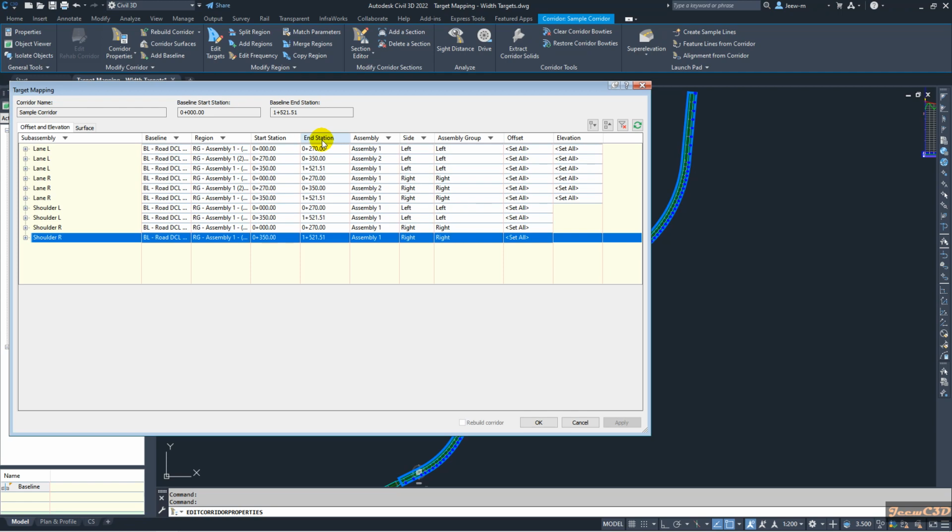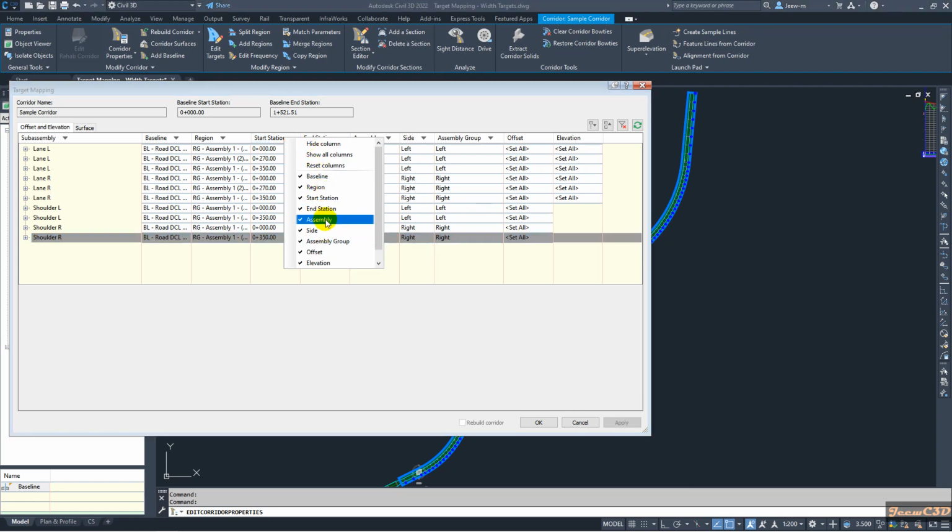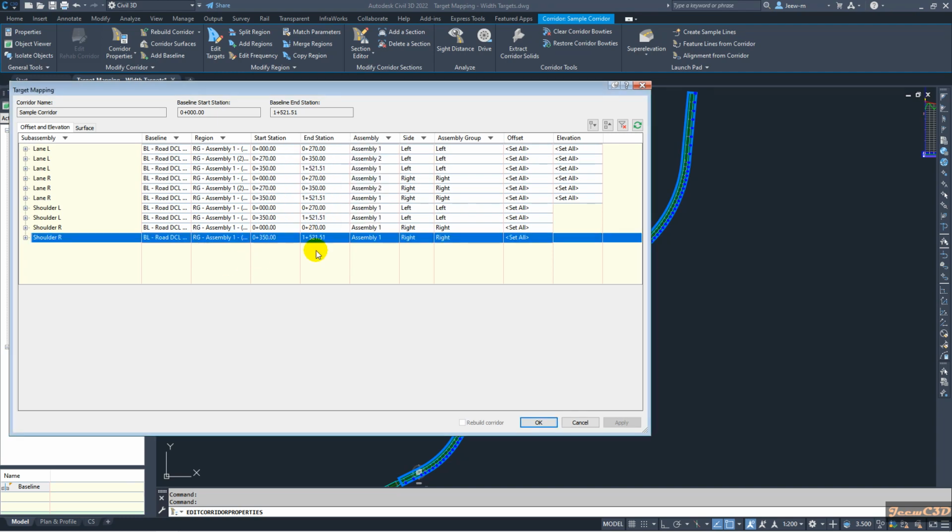In the previous releases, we don't have the start station and end station region details in the target mapping window and this assembly details. Not much details were there. Now we have so many details. If you want to hide these details, you can always right click here and uncheck the unnecessary options to only retain the required options. Right. Then that is about the width targets.